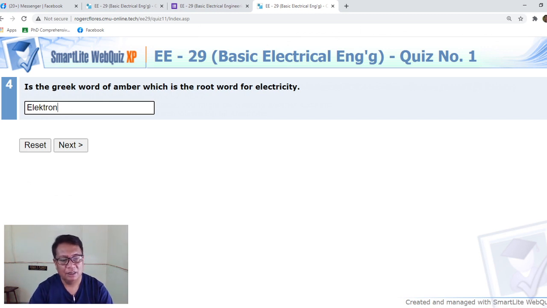Another thing, class, for example, if you type fast and after the letter N you hit the space bar, that space will be considered by the computer as a character. So the computer will mark it wrong. So take note. Never put a space after the last letter.